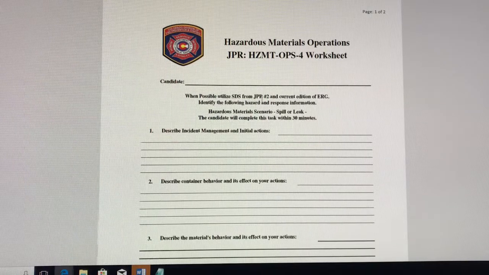Continuing HazMat Ops, JPR number 4. This is the worksheet that accompanies JPR 4. Again, this will be provided to you should you draw the station. So you'll be given the JPR, you'll be given this worksheet, you'll be given the ERG, and an SDS sheet. Those will all be furnished to you if you draw this station.